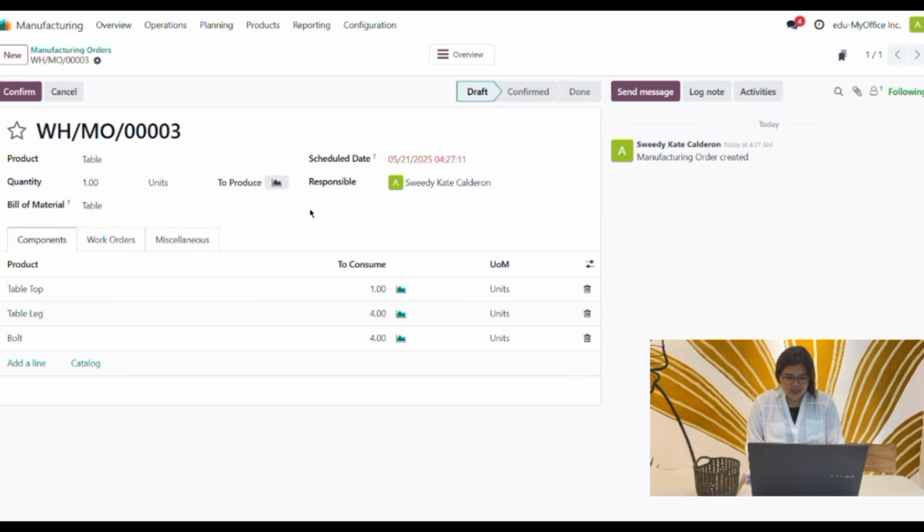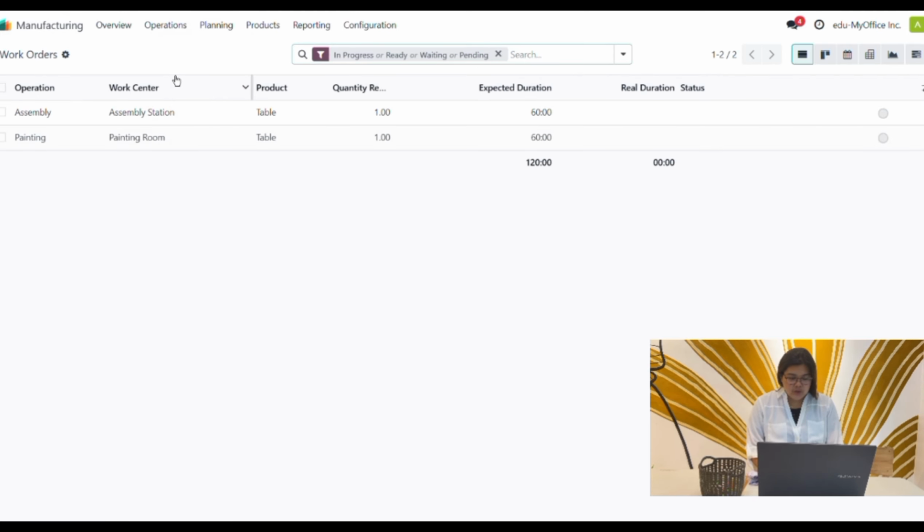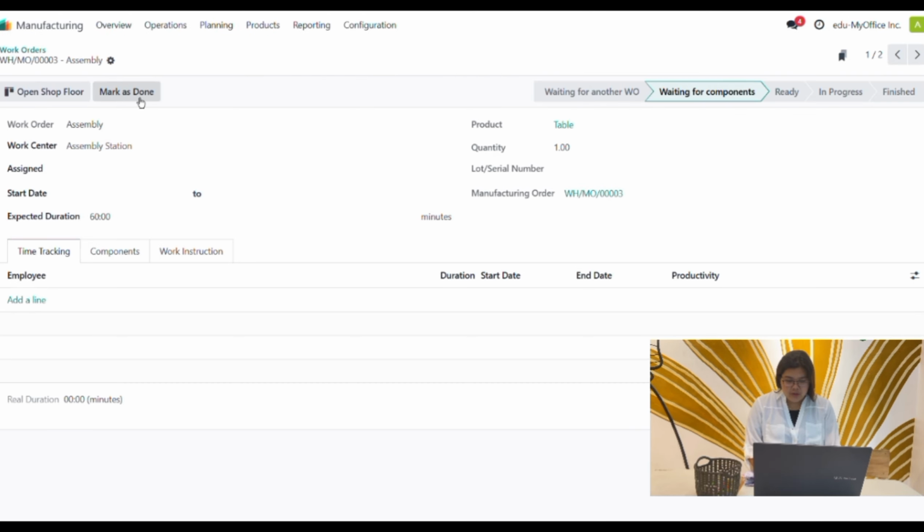Go to Operations again, then click Assembly Station. To show components, click Actions and mark as done. To show this, click Table, then click Work Orders to show this information.